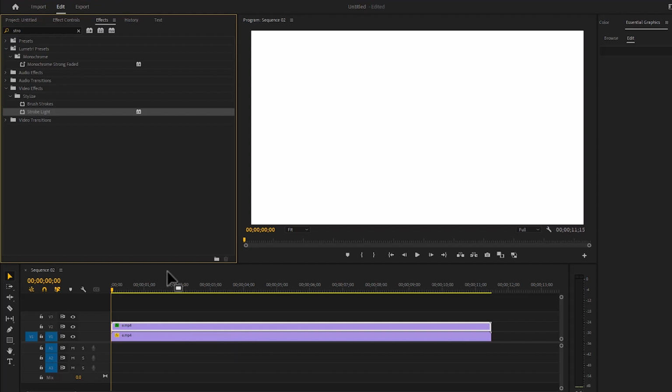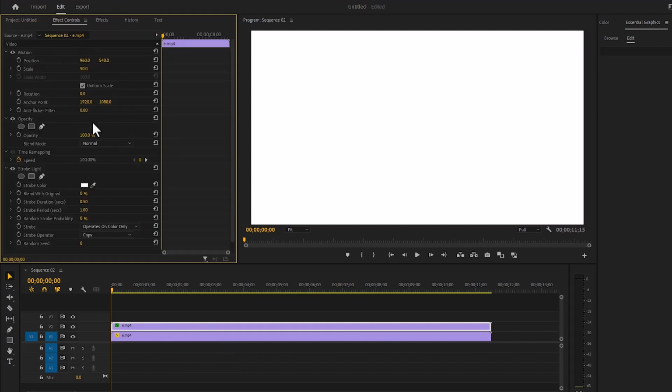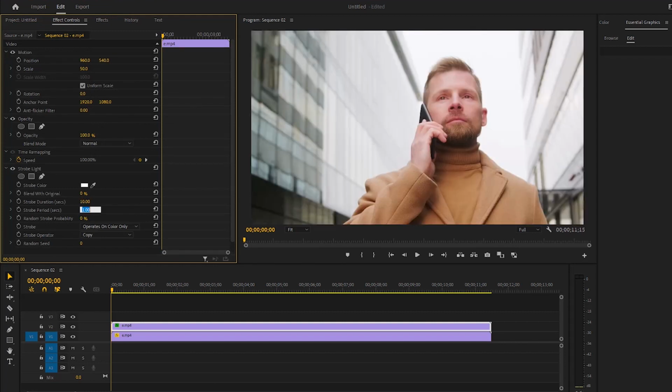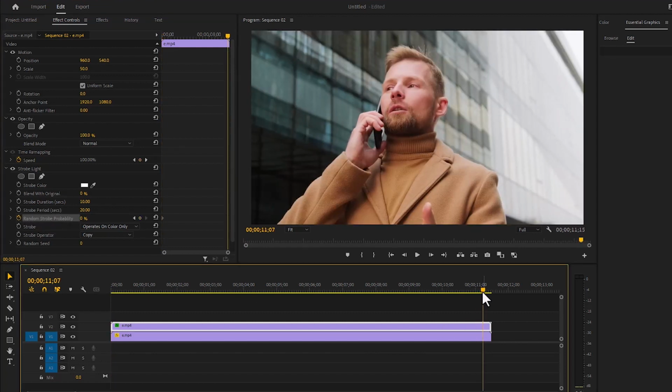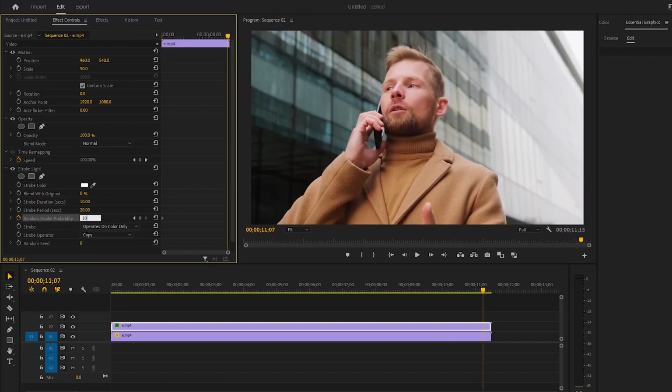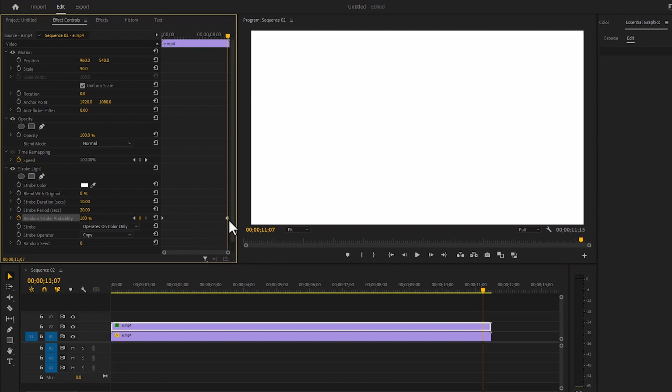Then go to effect control and stop duration 10, stop period 20. And key on random stop probability. I will make the last point 100. Then change the strobe.